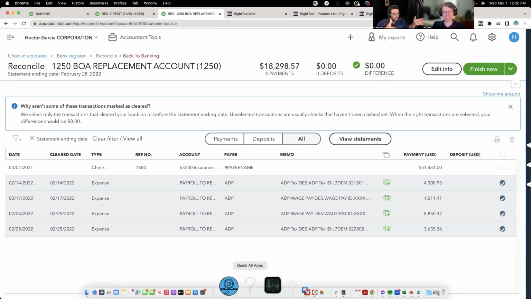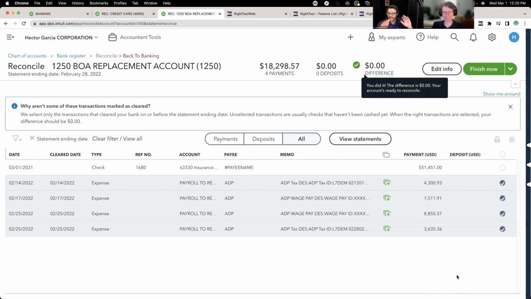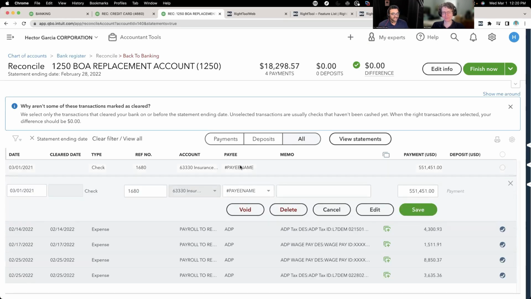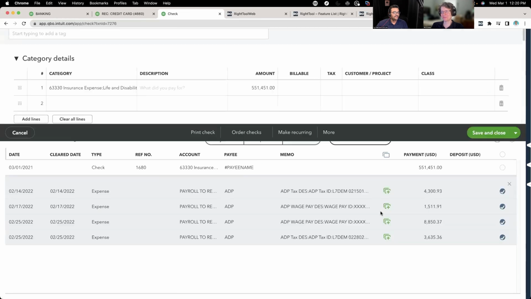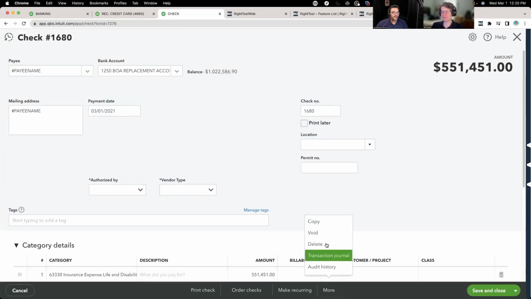So we're sitting on a reconcile window. We're like, okay, beautiful, I got this reconciliation ready to go. I just want to get rid of this transaction or several of them. And this is kind of the point here. If you want to get rid of a single transaction without RightTool, you would have to click on edit, and then you would have to click on more, and then you would have to click on delete. So that's 3 clicks.